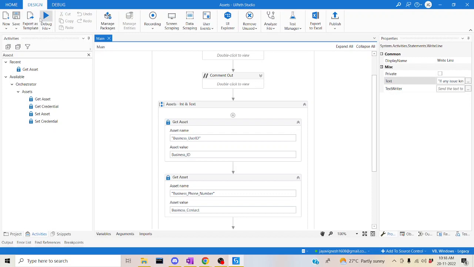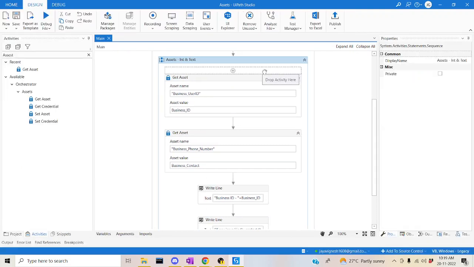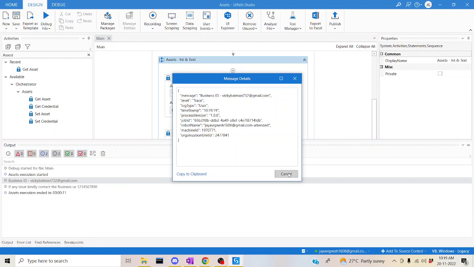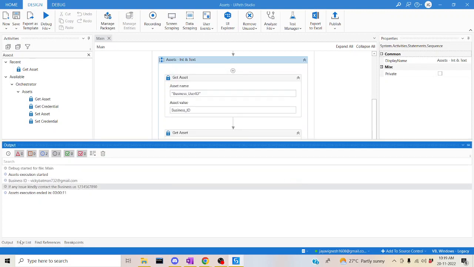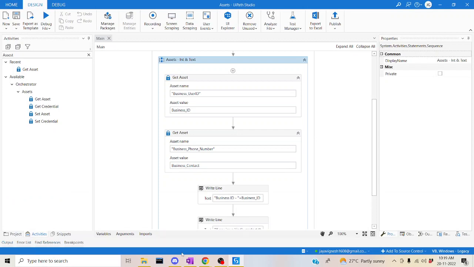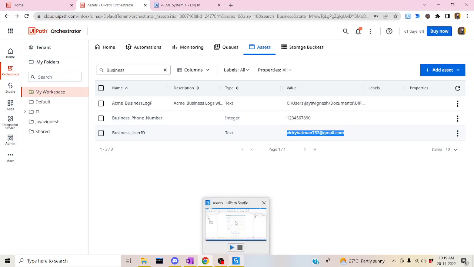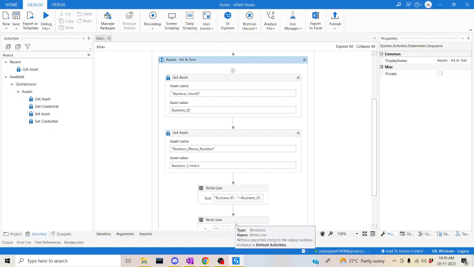Okay, let me run this one. I guess our execution is done. You can see the mail ID which you declared in an asset. Cool. And the phone number also you got, right? Which is pretty cool. Everyone likes orchestrator assets, because assets are developed in an encrypted way so that no one can easily get that data. Here you can see your values, username, password, which are confidential. These things will not be used in your direct workflow, so you can get them from the asset.